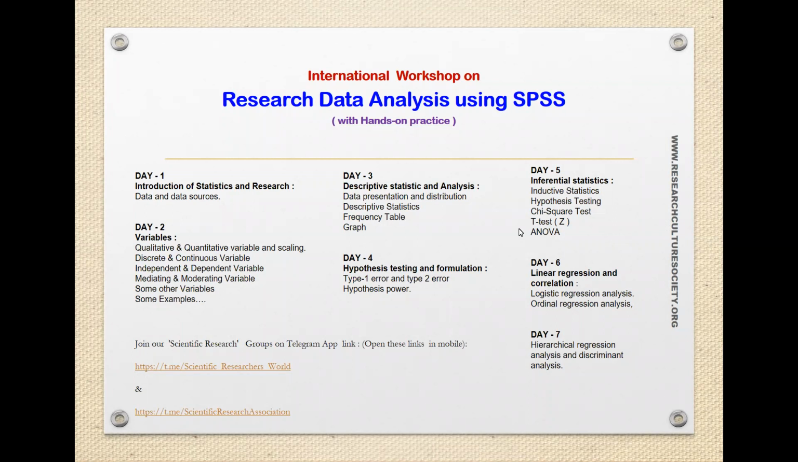Today we are going to see descriptive statistics and analysis. In this session, we are going to see how to enter the data and how to modify the data, how to find the descriptive statistics and frequency table, and finally we will see graphs. Now I'm going to share my screen.